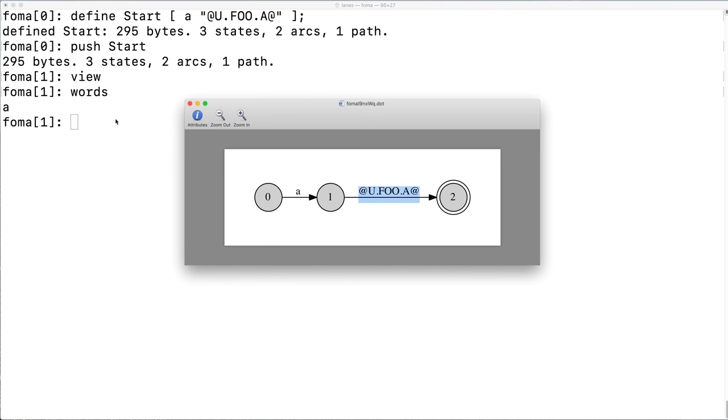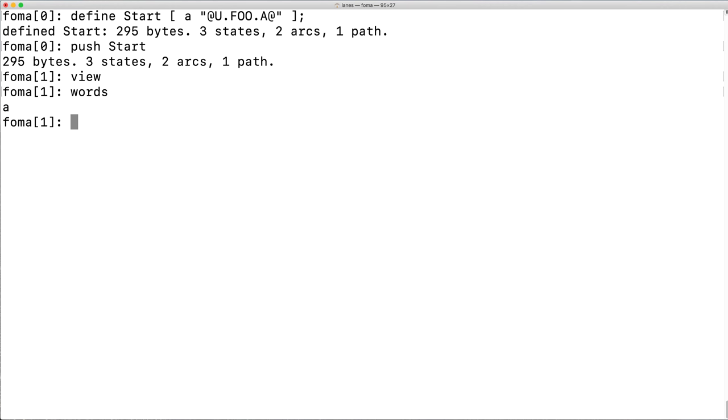Let's look at what this particular symbol can get us. We're going to pop this machine off and then redefine it so that the machine can start with either A or with I.